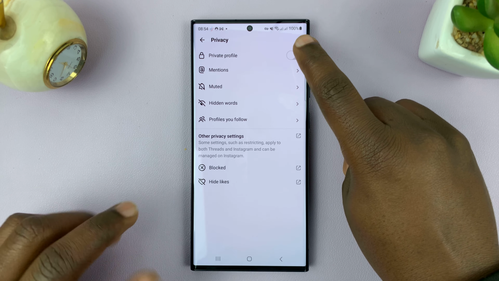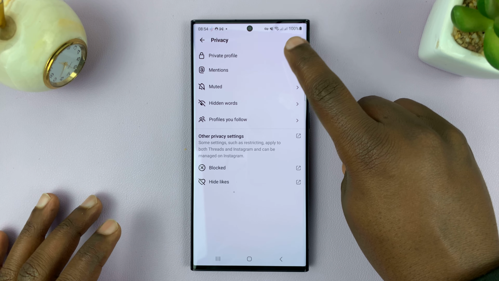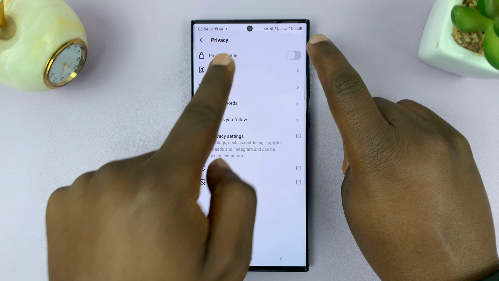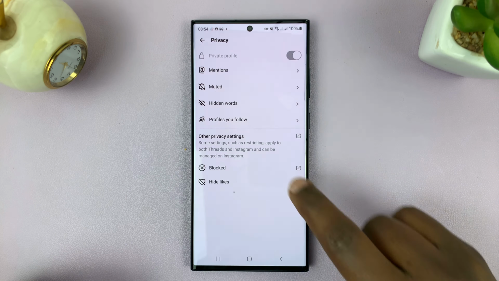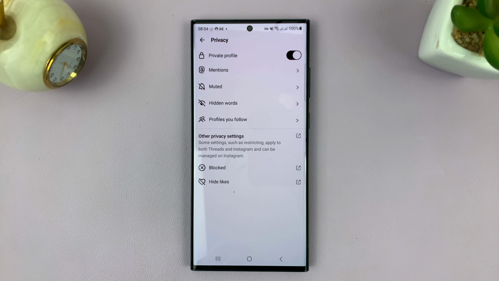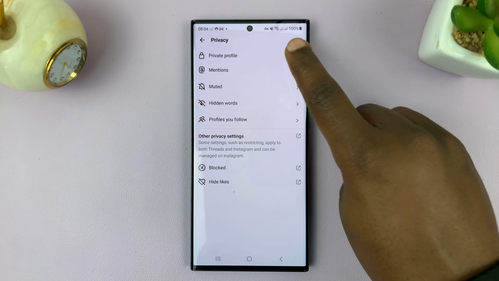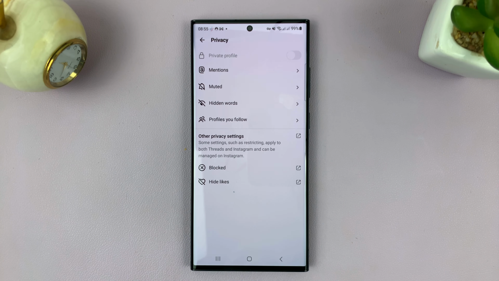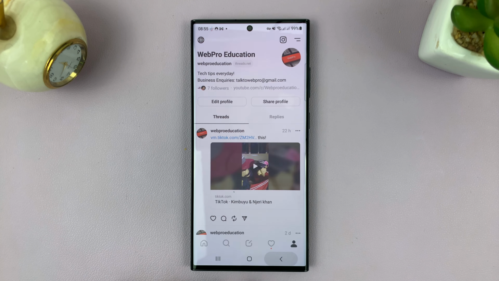Okay, now since we've already made ours public, that's why it says private profile is disabled. If it was private, I mean, it would look like that. And of course, to make it public, you have to turn off private profile like that. So those are the two ways of making your Threads account public.